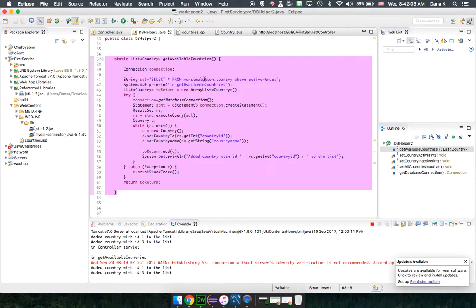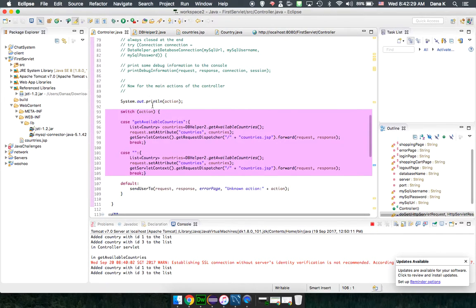It creates a statement out of that SQL, makes a new result set, executes the statement, and then it iterates around in a loop while there's more records in that result set. It makes a new country class, a new instance of that country class. It adds the country ID that it gets from the record set. It adds the country name it gets from the record set, adds it to the array list, and then keeps on going. And then finally, it returns that array list back to where it was called, which is back here.